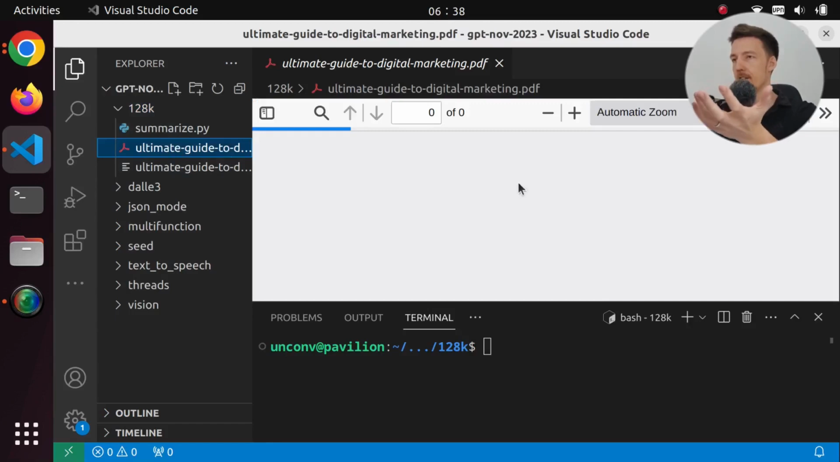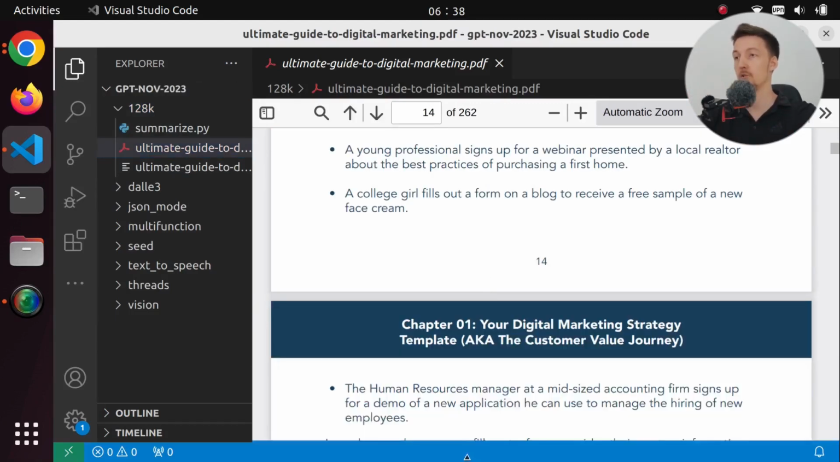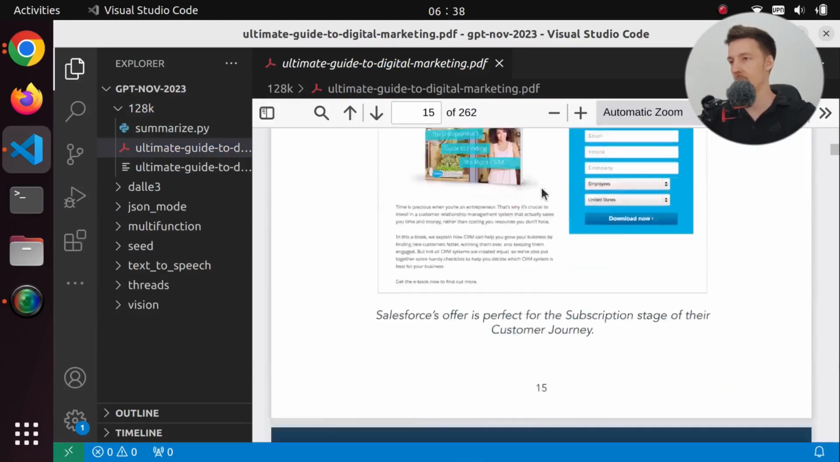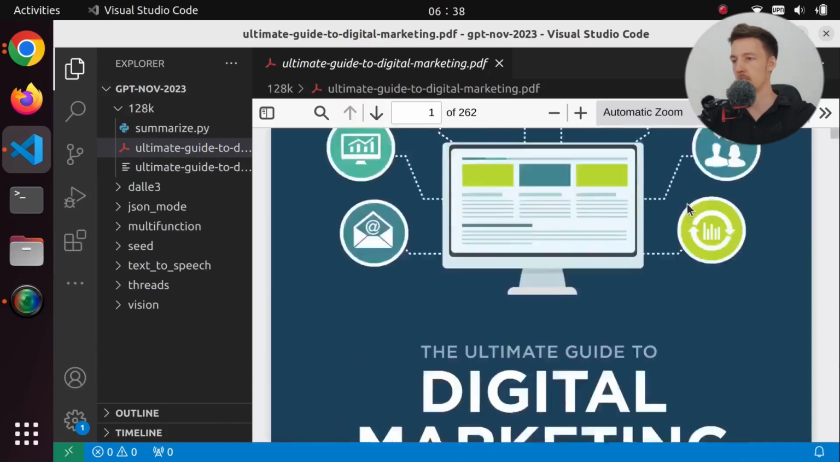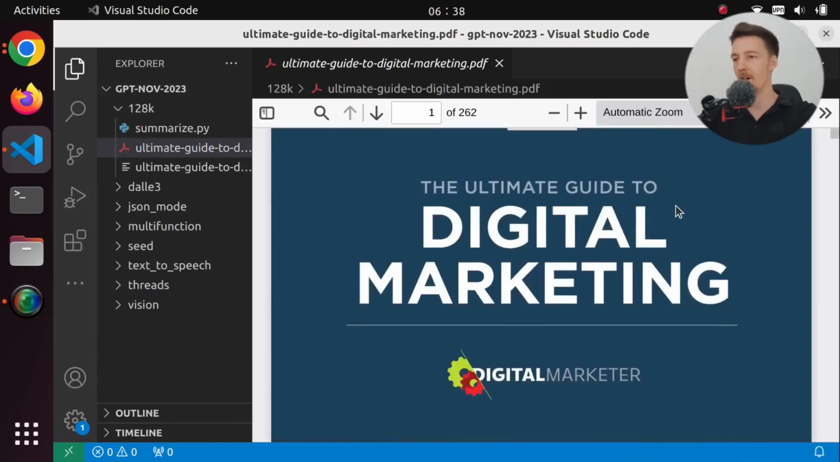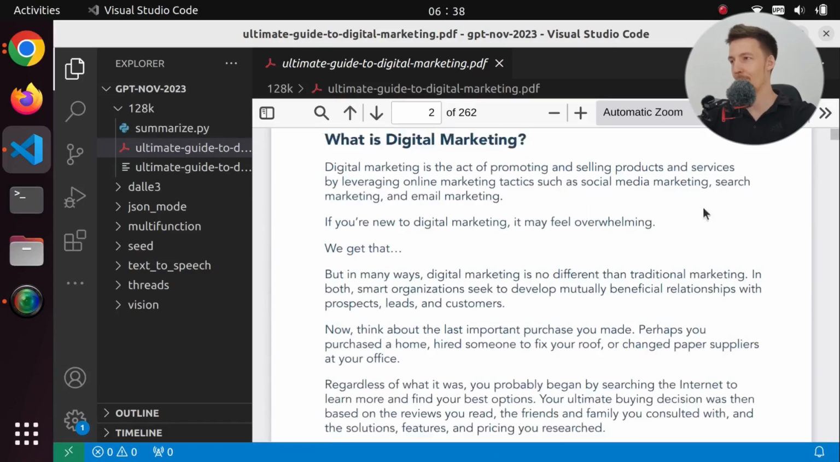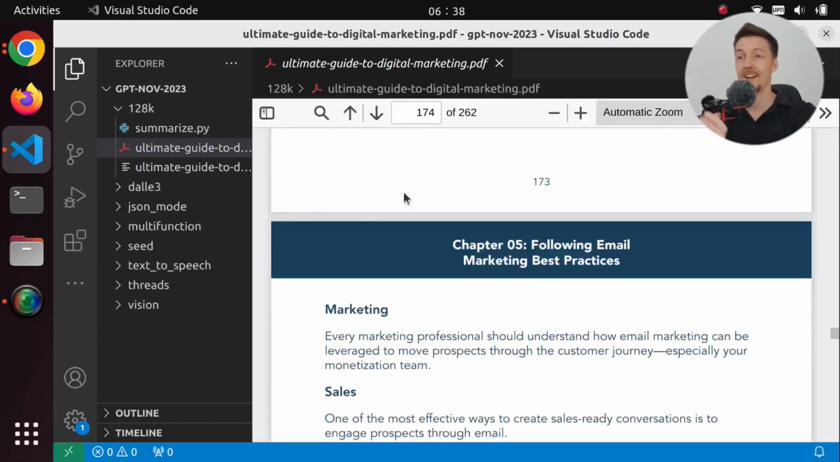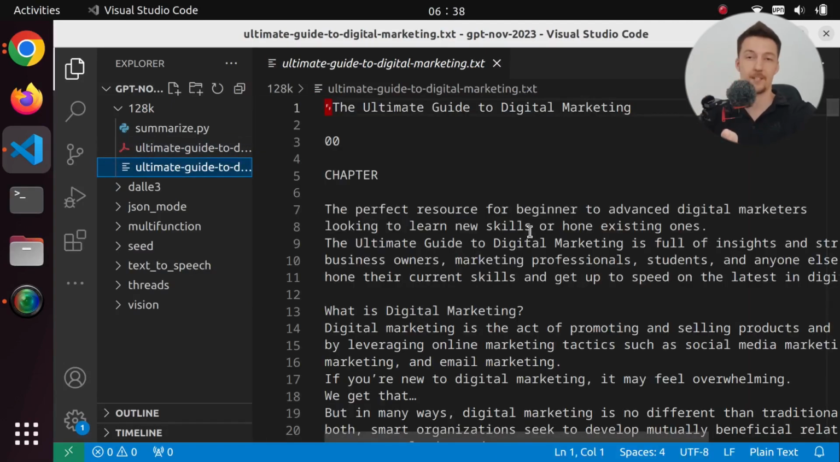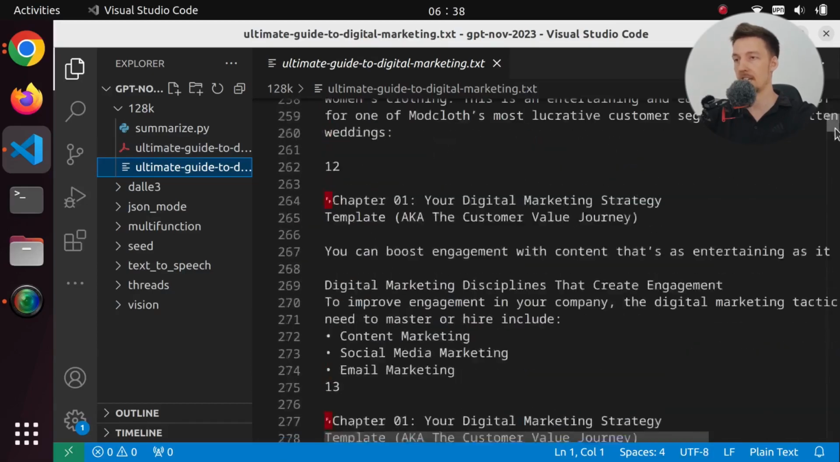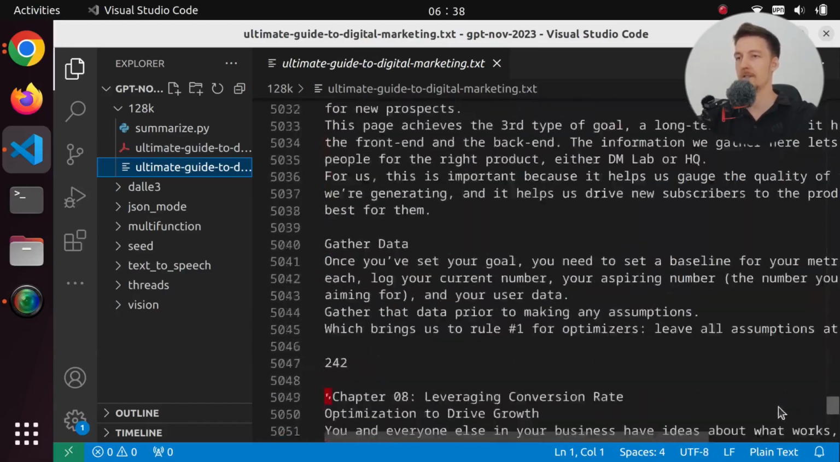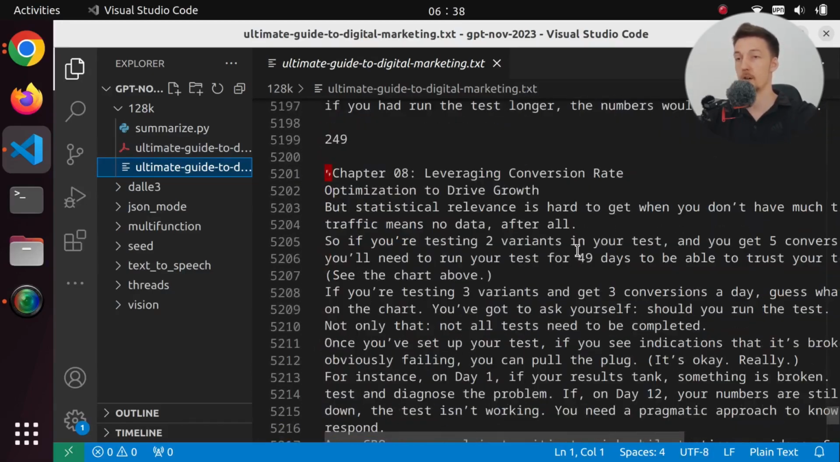So I have here a PDF file that has 262 pages. So this is quite a long document. This is some sort of digital marketing guide that I downloaded from the internet. And then I converted it into a text file. So here I have it in the text format. So this is like 5,000 lines of text.